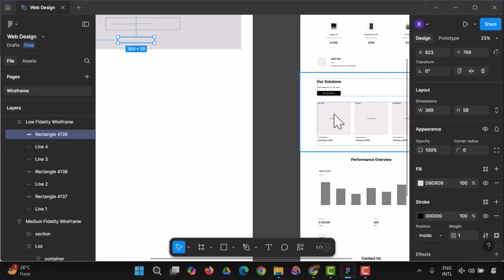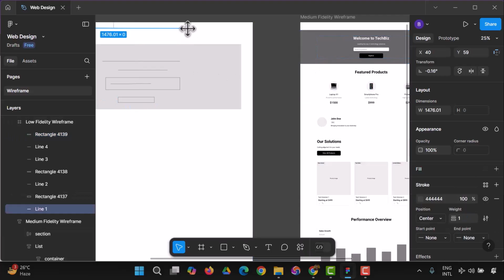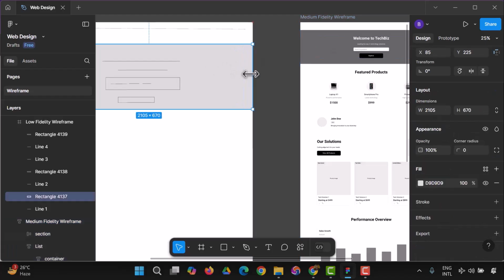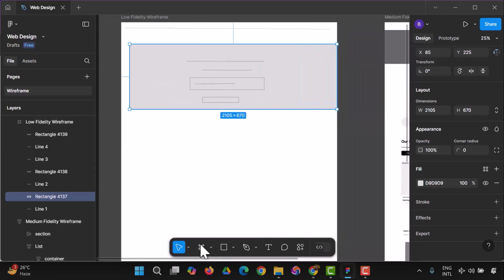Yes, so I just zoomed in, and right there we just created a wireframe, but this is a lofi wireframe. This will represent the navigation. Like I said, this will represent the navigation menu, which is the first thing right here, and this will represent the hero section, of course. So we could use it to represent the hero section, and that's just a representation of it in a low fidelity design.